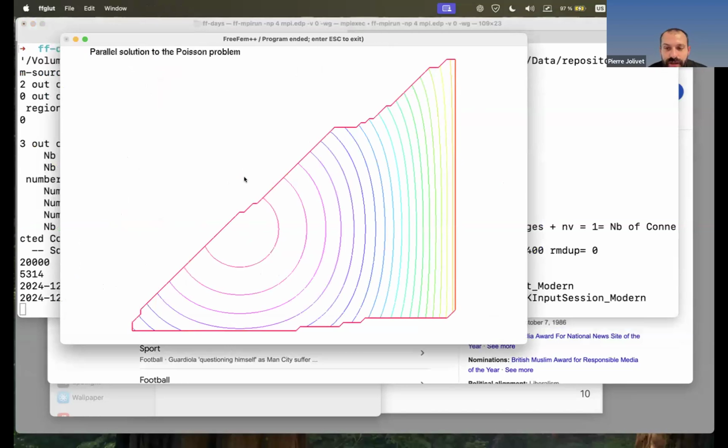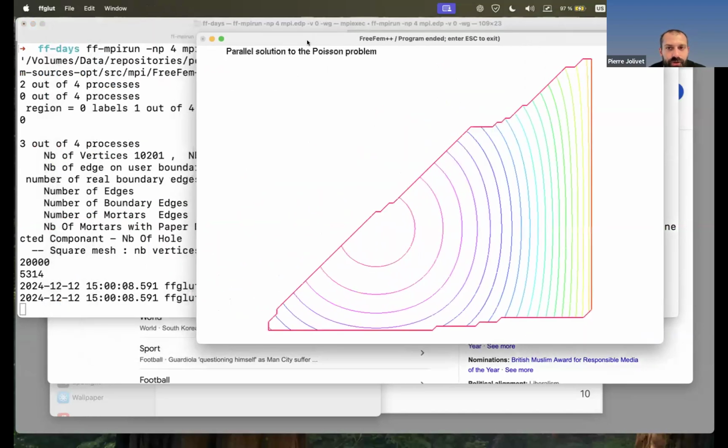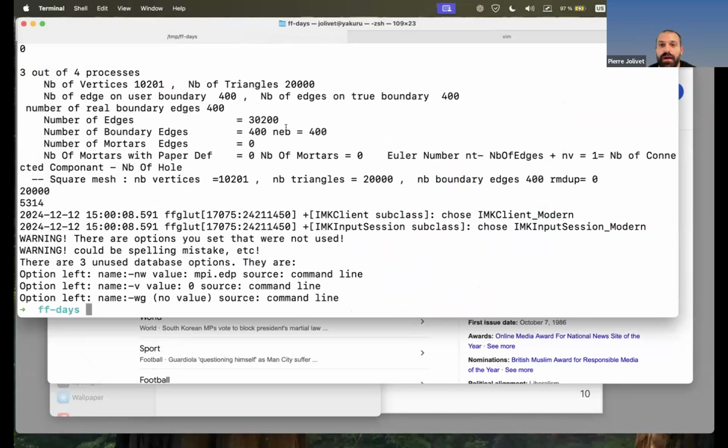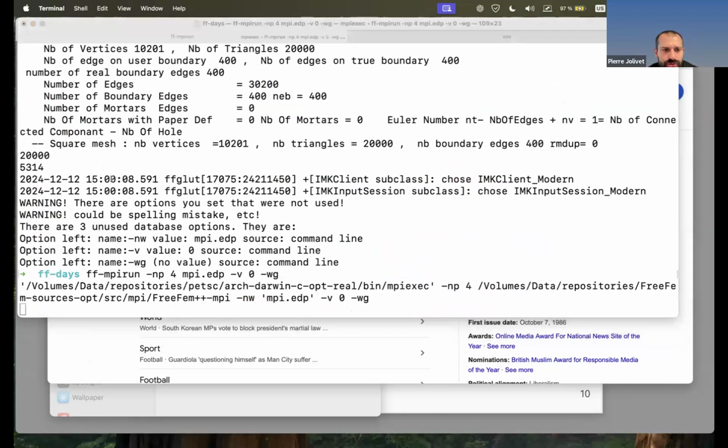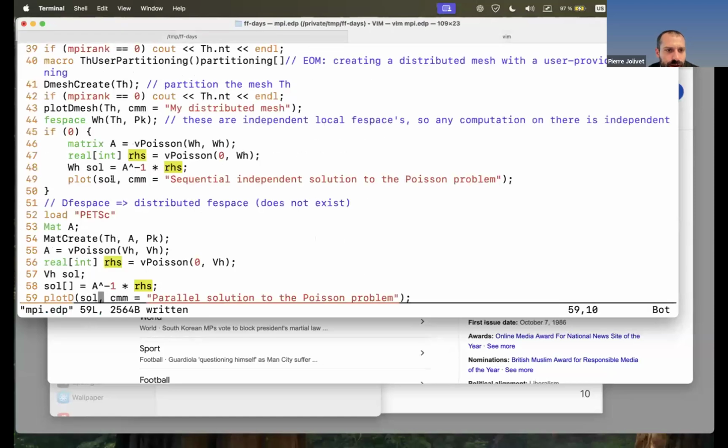So the code is now running. But of course, you see that we only have part of the domain, so it's not very interesting. And so there are 2 ways to fix this. One way is to again call a small utility routine, which is inside macro DDM, which is I think plot D, I think. But then I need, does that work? I don't remember. No, I think I need to use the mesh parameter, so th sol cm.